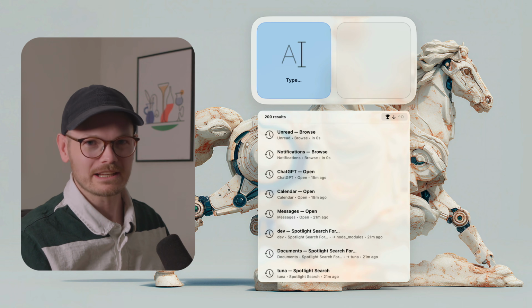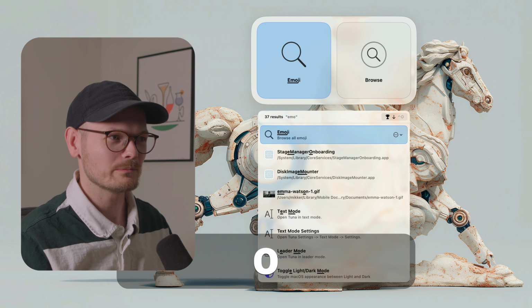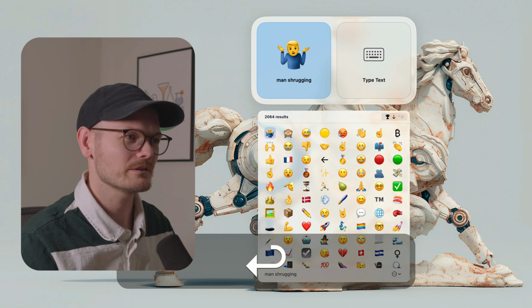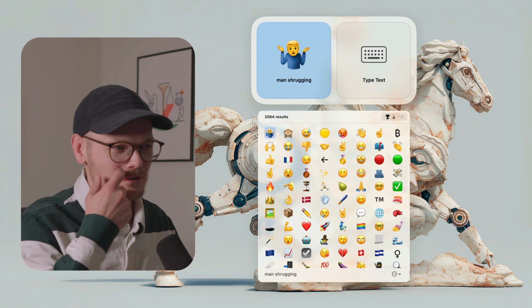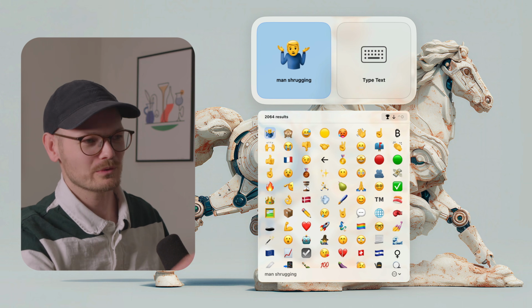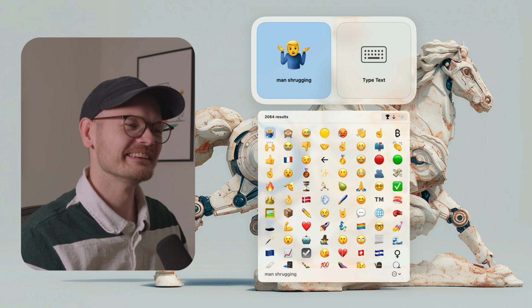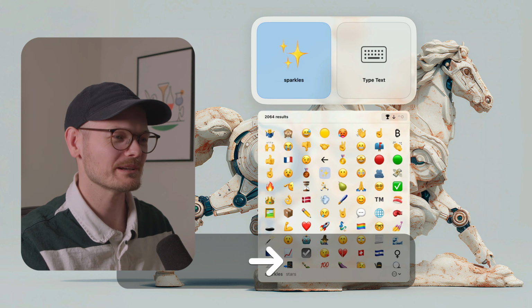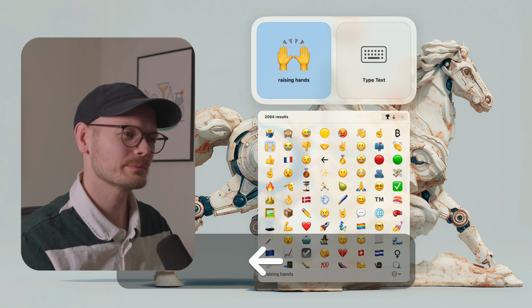Some things are just catalogs on their own. So for example, emoji, we can hit right arrow as well, or we can just hit enter. And these catalogs can have custom views. The emojis are a great example. And these are sorted by recency. So if I use an emoji, it'll go to the top here.